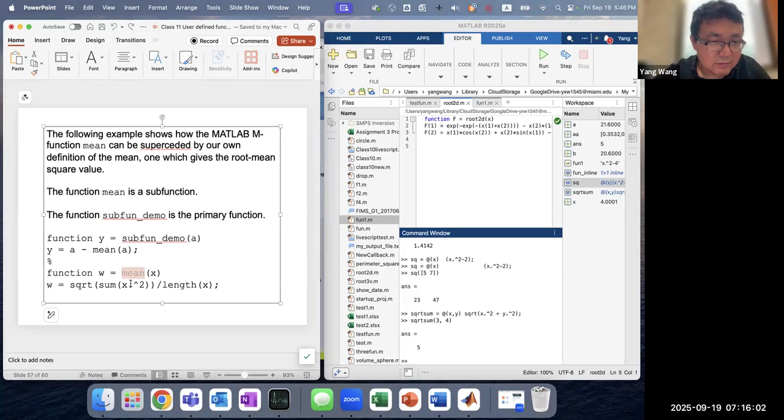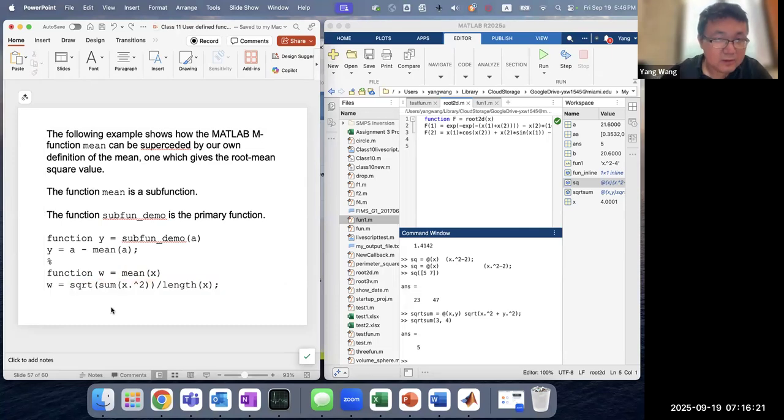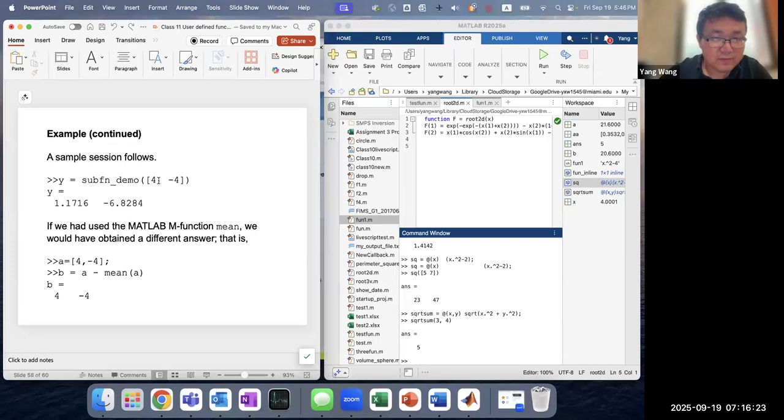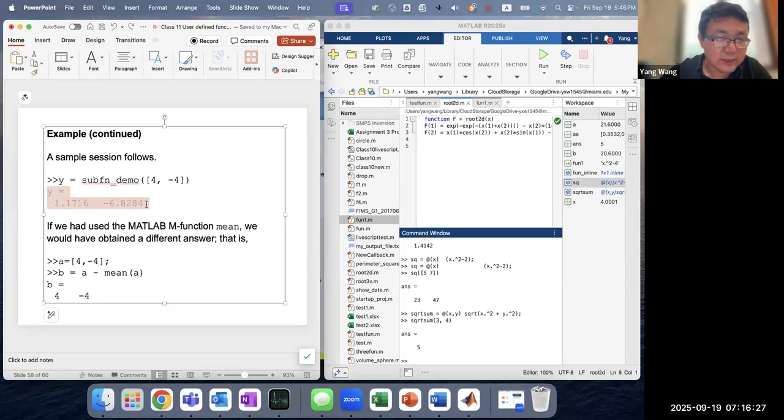Actually, this mean is different from what we calculated before. This is going to be a geometric mean, not an actual arithmetic mean. It's the square root of the summation squared divided by the length of x. So it's a geometric mean. If you type in 4 and 4, the geometric mean is already 4, and this is what you get.